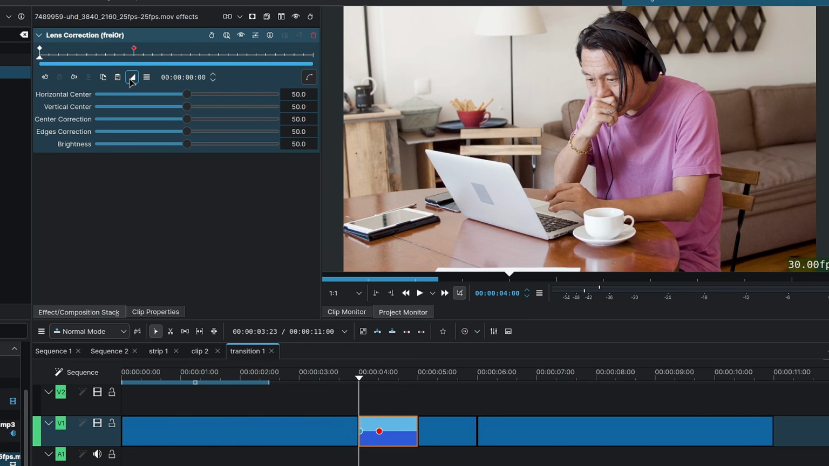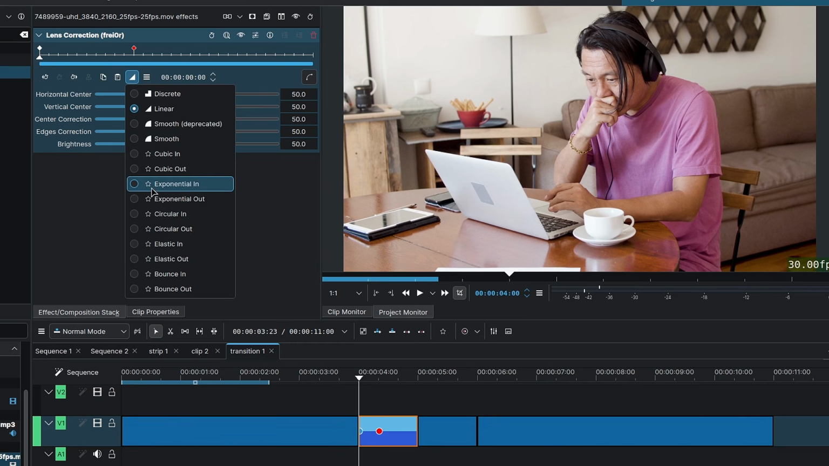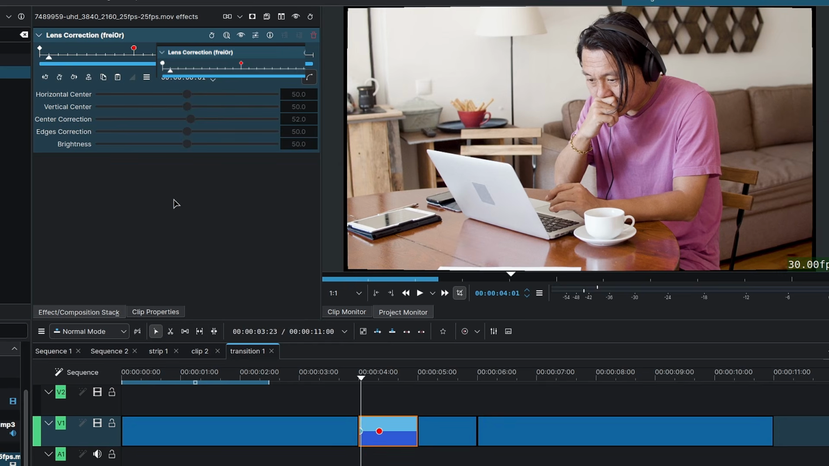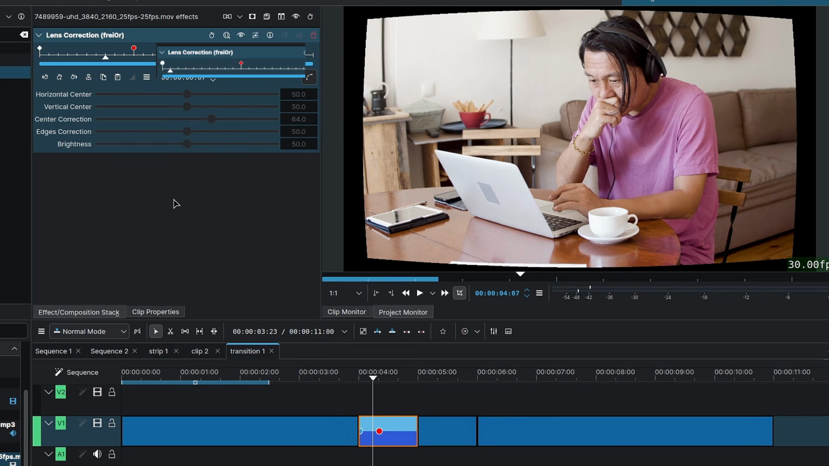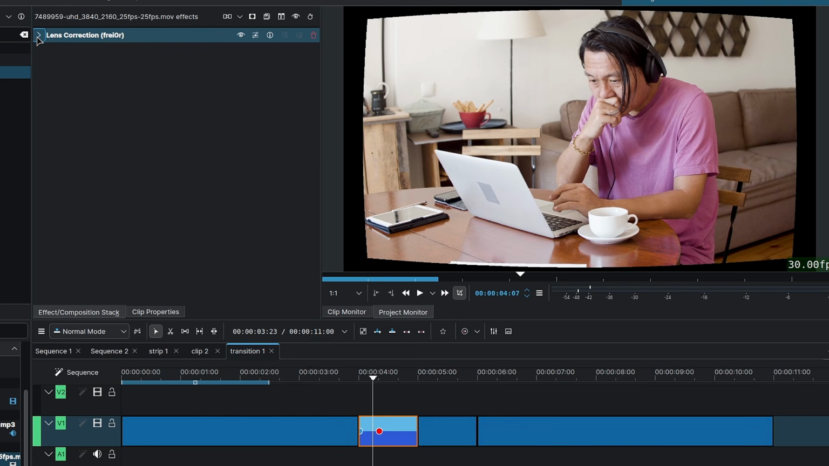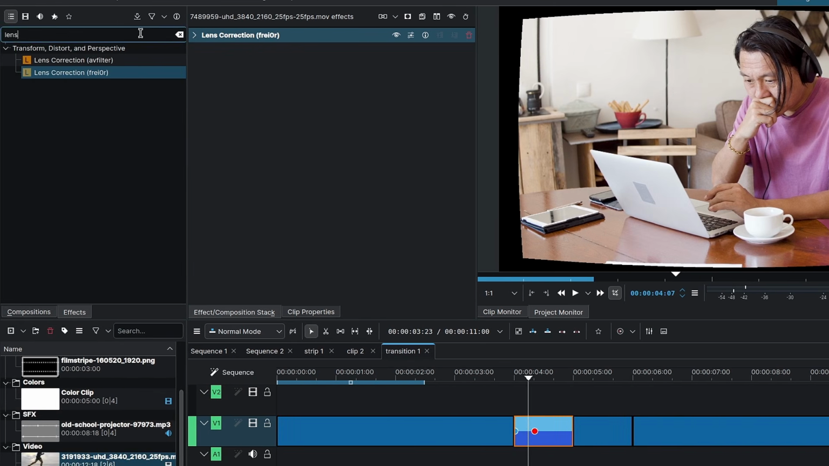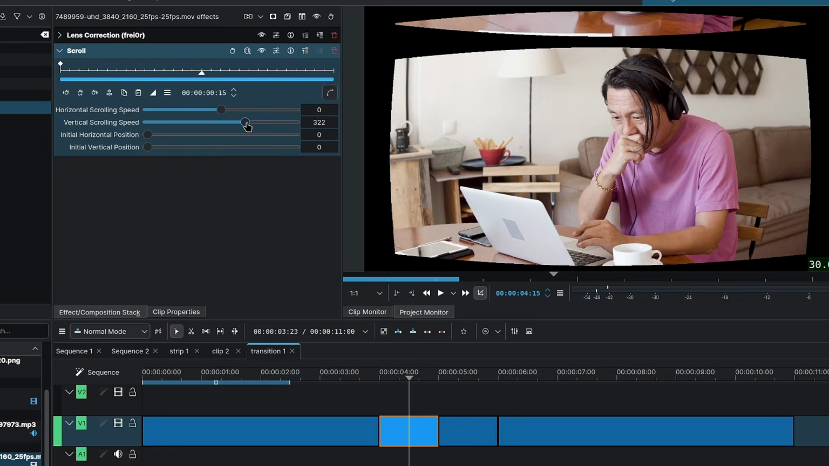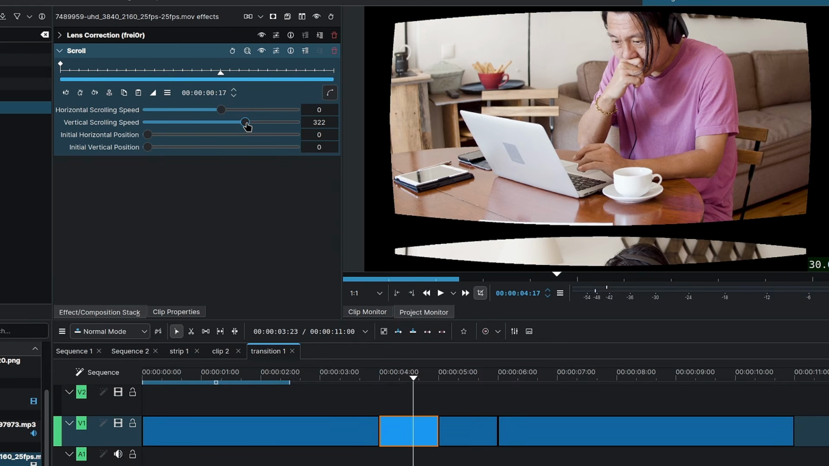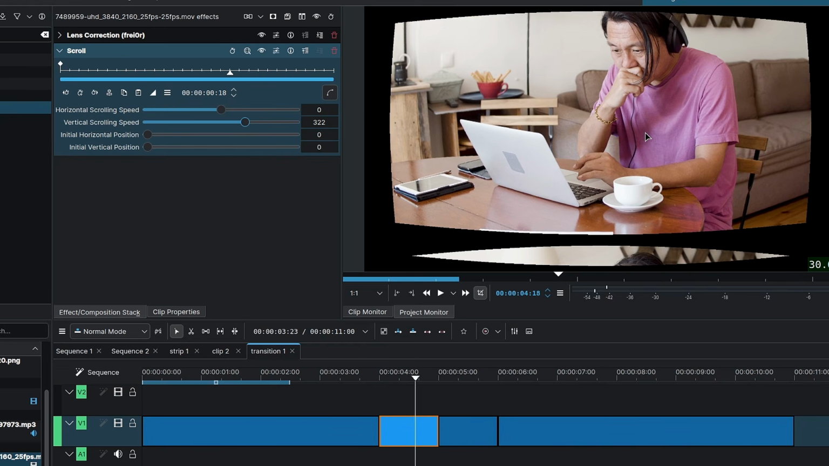Now, on the first keyframe, I'm going to change the interpolation to exponential out. So that way it shifts very quickly. So there's a fast transition happening here. Now, for the movement of our simulated film strip, you could technically use the scroll effect, which would give us up and down. So you could use the scroll effect, but it's unstable. Getting it to end on a center frame is very difficult.